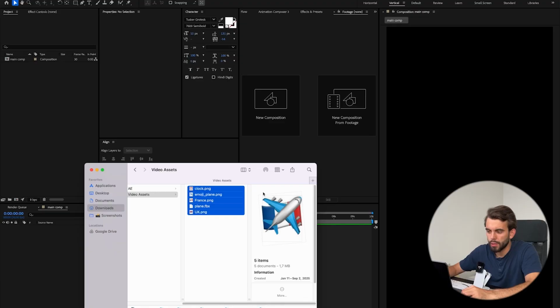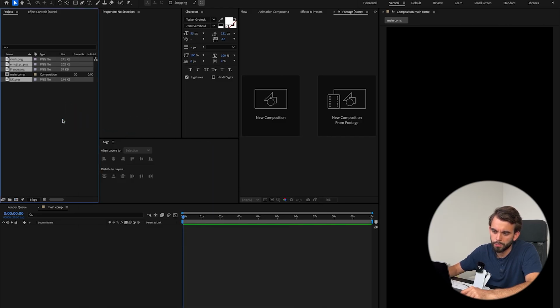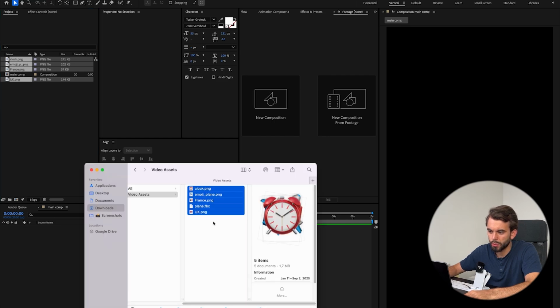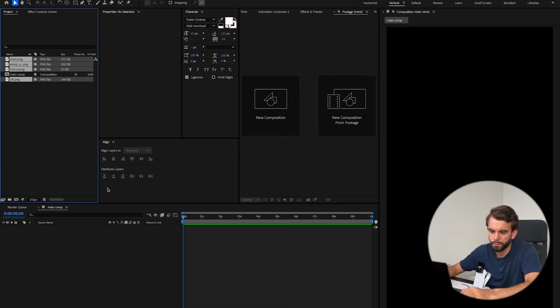Now that we have things prepared, let's jump in. Let's select our video assets and drop them here. By having them all selected, actually it did not import the plane, but it's okay.